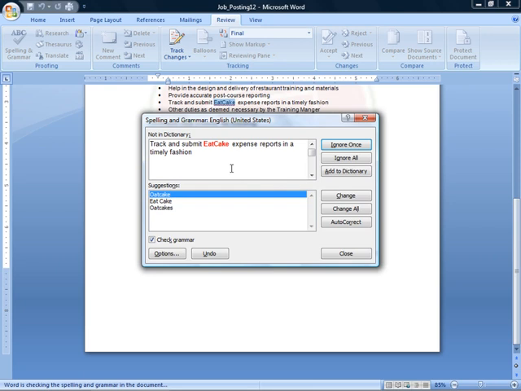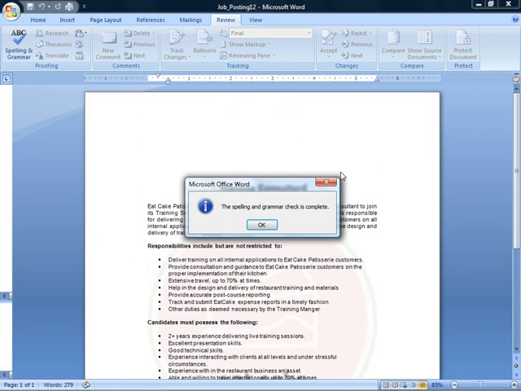Okay, here's one that's interesting. Track and submit expense reports. Now this is not really a word I would find in the dictionary, but it's not a spelling mistake or a typo either. It's actually a proper name. So I might want to add this one to the dictionary, and by clicking Add to Dictionary, I'll never stop at this word again. So Add to Dictionary fixes it up.